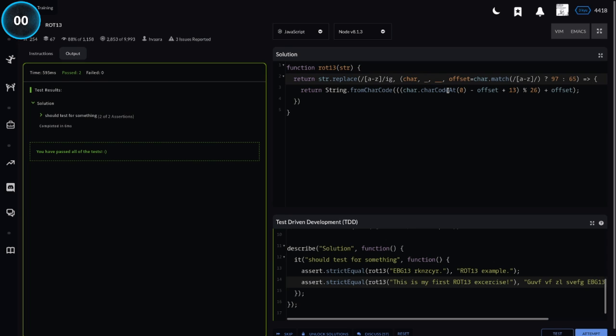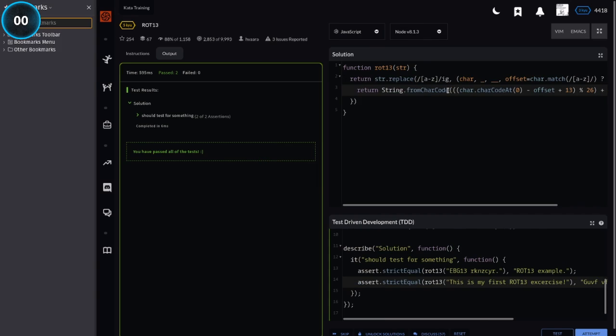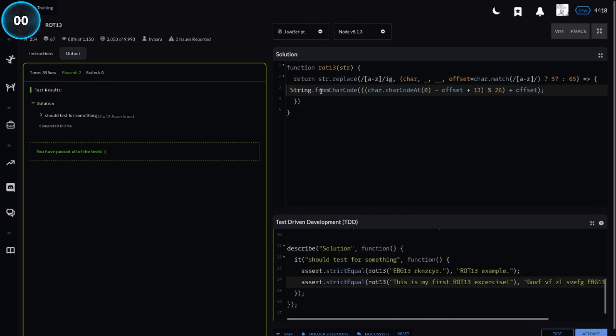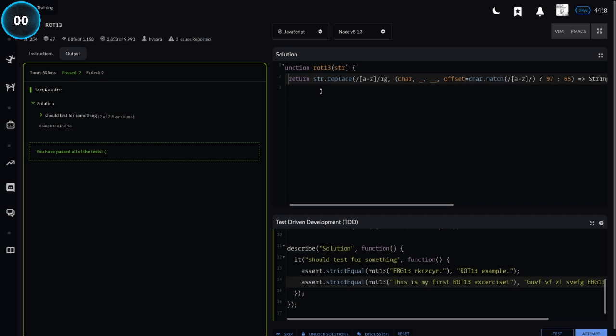Okay, now allow me to explain what incantation I just did there. After I go full Codewars and one line it. Okay, so it's one line, but I'm gonna make it a readable one line.